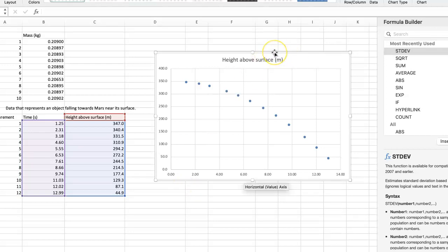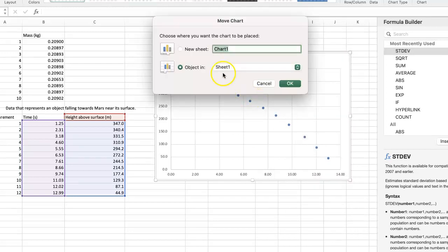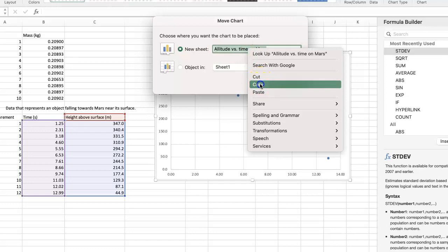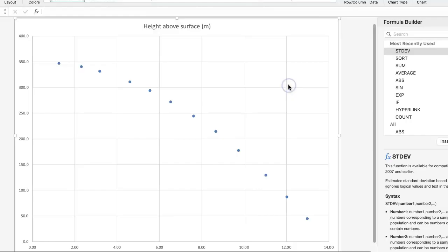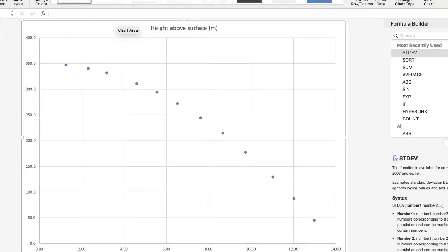Next, I'm going to right click on that and move the chart to another sheet. I'm going to call that sheet altitude versus time on Mars. I want to copy that so that I will give the title for the graph. Then I'm going to hit OK, and now it's going to show you the new page here.